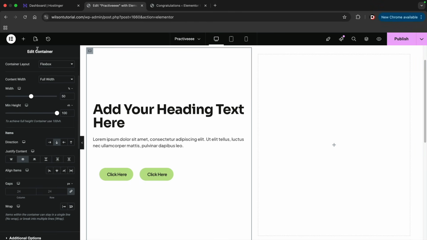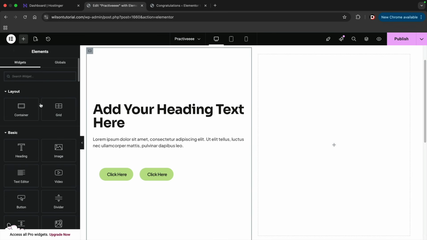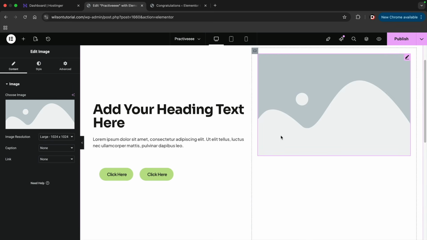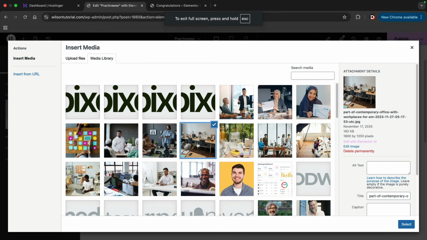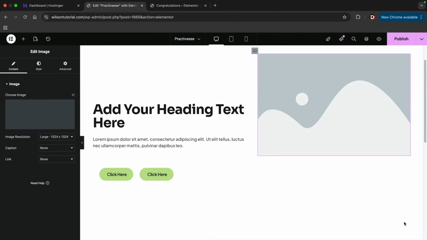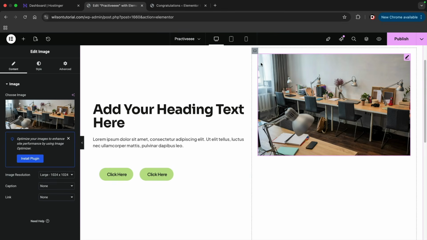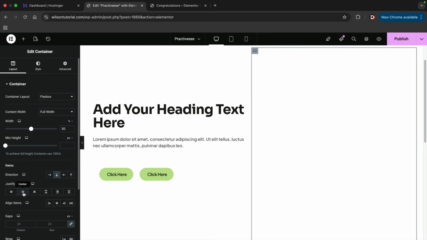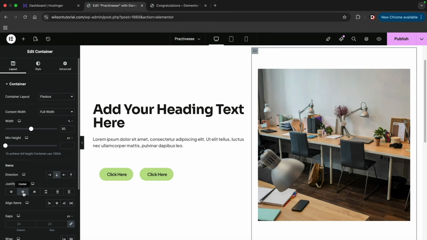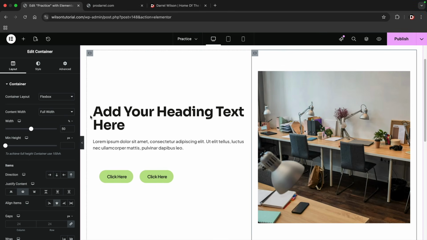And to finish this off, here at the top, I'll click on Add Elements. I'll drag in an image, and then I'll select an image. I'll go ahead and select this one here and click on Select. Then I'll center this. So I'll use the Flexbox again, and I'll justify this in the center. And there we go. So now I have a full complete landing page. So that is the Flexbox summed up.